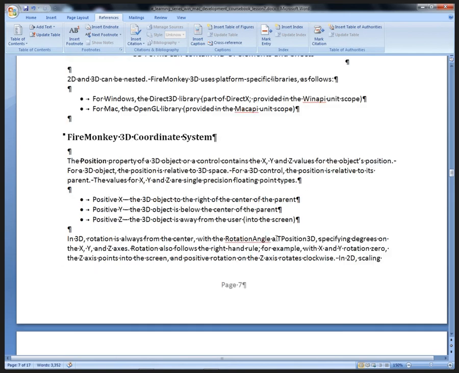The coordinate system for 3D is that Firemonkey has its own coordinate system that then, in the runtime, gets translated to whatever platform you're running on, what its coordinate systems are. People have asked me questions, well, gee, DirectX and OpenGL have a different orientation for the z-axis and the y-axis, for example. Just program to Firemonkey. It does the right thing on the right platform underneath for you. That way you can write one set of code. You don't have to spend all your time doing transformations.